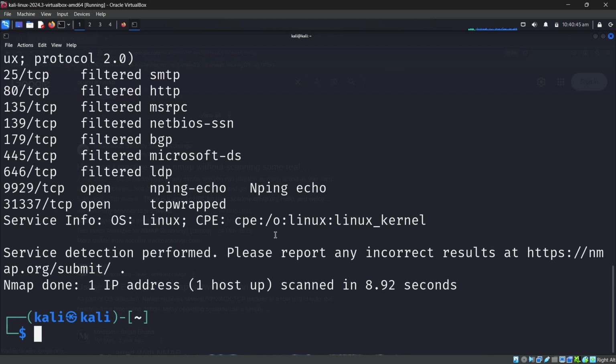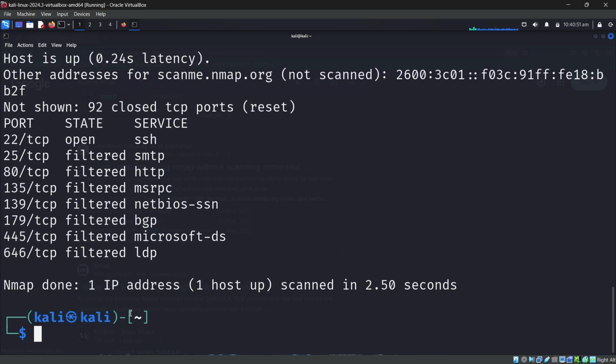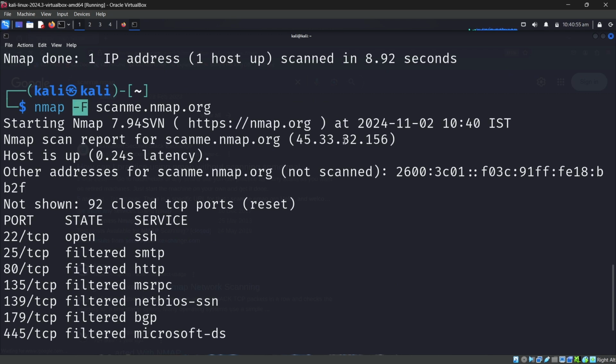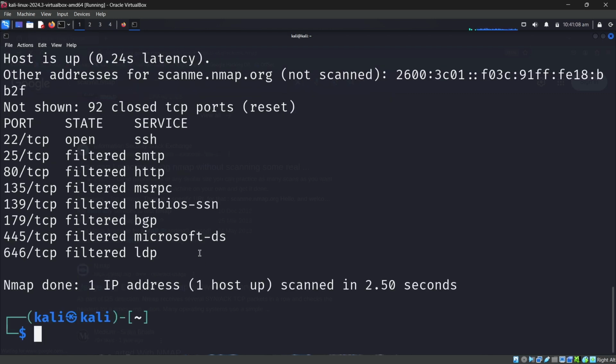There is another command, nmap -F, for fast scan. Press enter. This command is basically used for fast scan, and as you can see, the result comes quickly. You have to take note of the commands that I am going to demonstrate in this video. I will demonstrate some basic commands of Nmap, and of course I am also going to show you Zenmap, what Zenmap is, and explain about Zenmap too in this video.